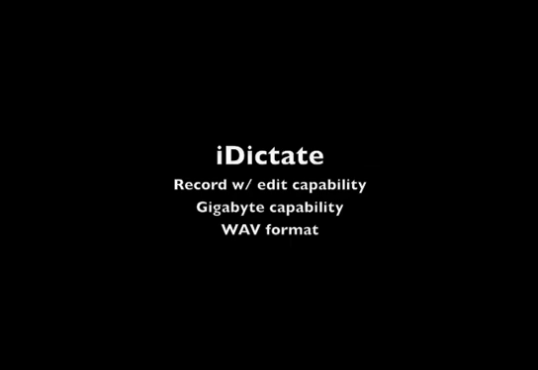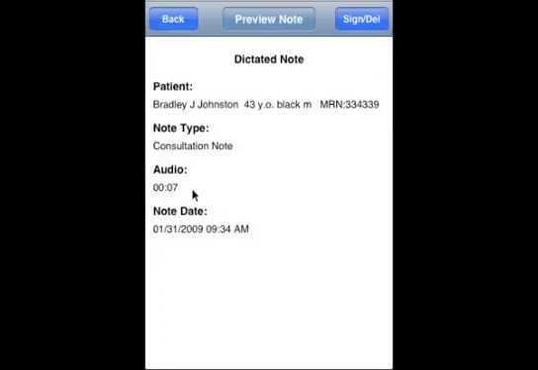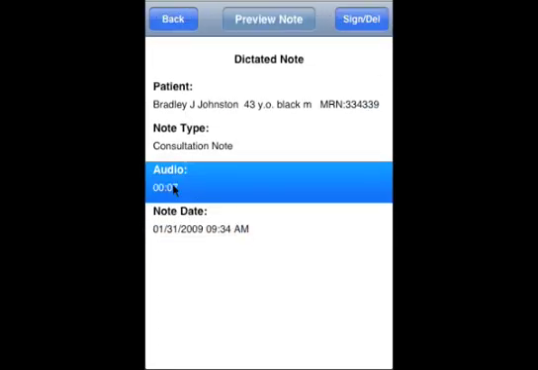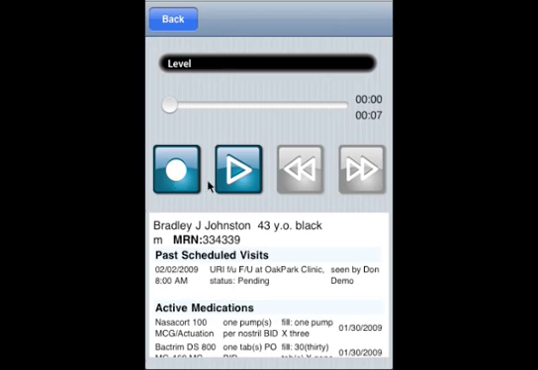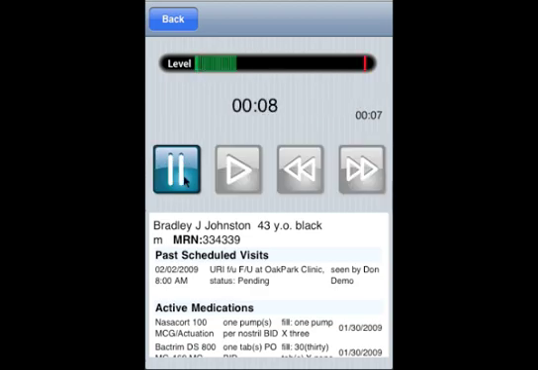iDictate. Our new feature, iDictate, allows you to use typical dictation and transcription to create notes. You simply select the patient, the note type, and you'll see a recording screen which you can then add audio, reverse, fast forward, reposition, and insert new audio to create a dictation which is appropriate for that patient.